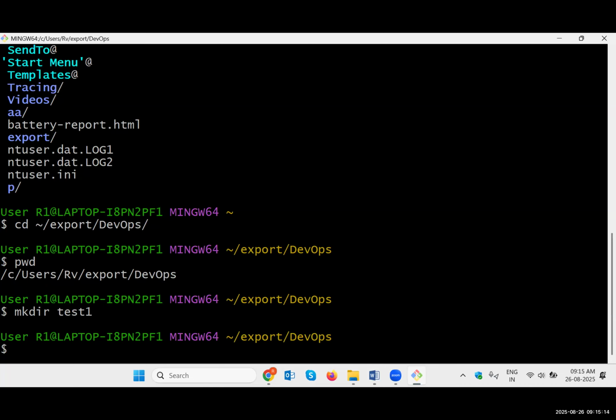Space. Okay. You can do it in a single line also. You can use up arrow. Oh, okay. You can use up arrow. Yeah. Remove one and then put two. Space test3, okay, test4.